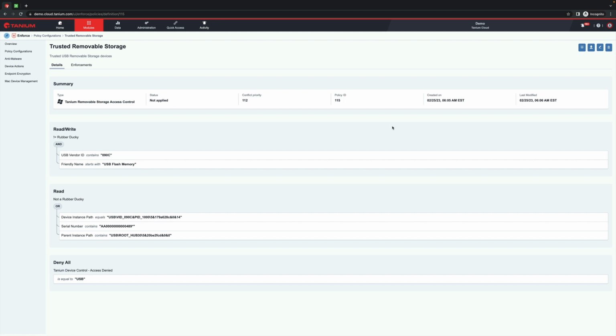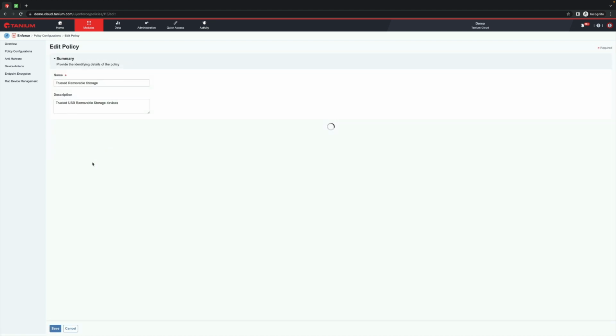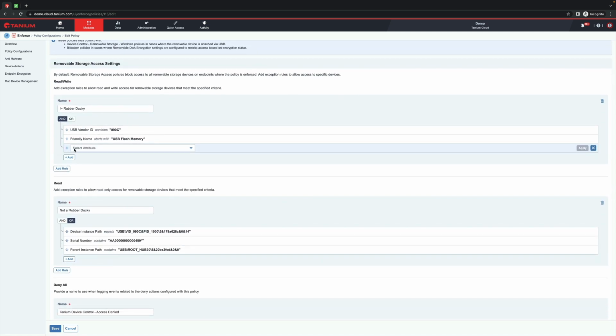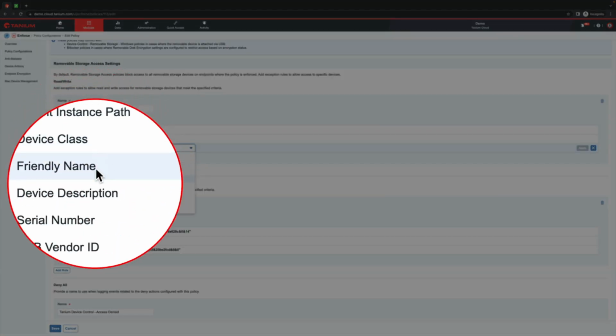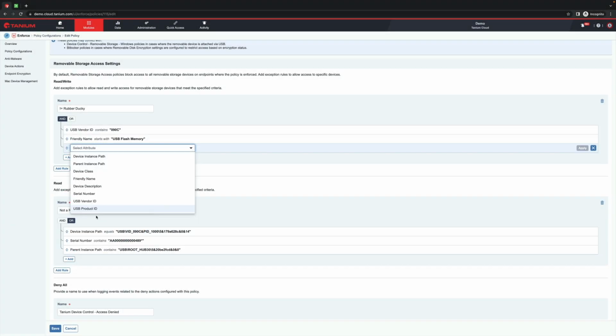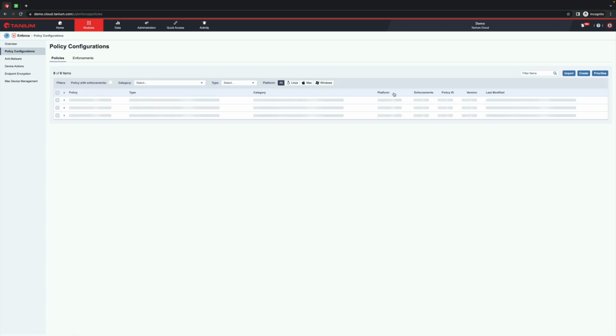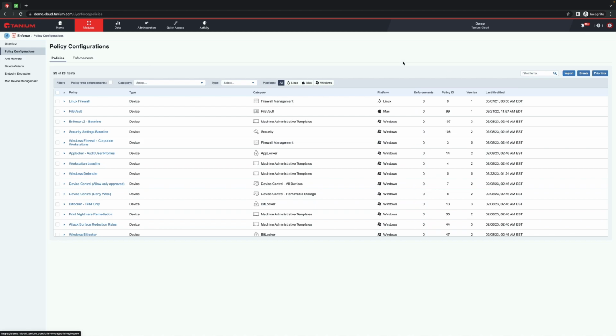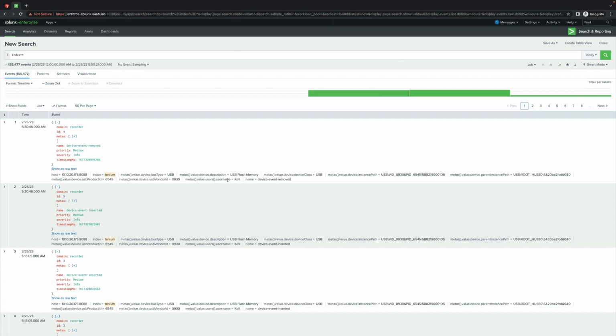So, how granular can you get? Serial number, USB vendor ID, friendly name, device description, device class, just to name a few. Not only are you able to block the USB removable storage device, we're able to monitor insertions, removals, and the applicable enforcement details. Our sensors will map the USB devices to the systems they have recorded events for and send them to a SIEM for later review.